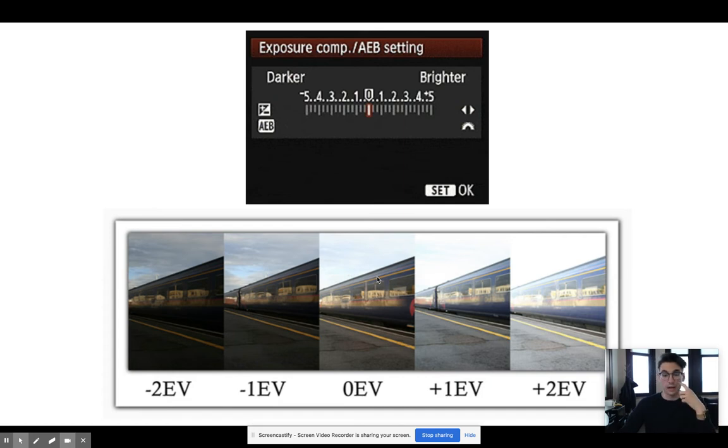Now, sometimes depending on what look you want, you might want to overexpose it a little bit, or you might want to underexpose it a little bit, but generally you never want to go under this -1 or +1 because notice how we start to lose that detail of the sky.